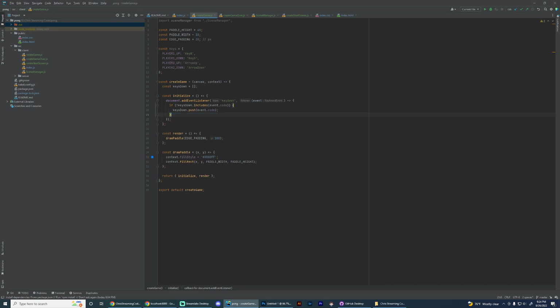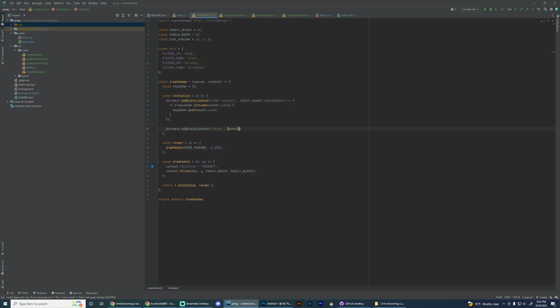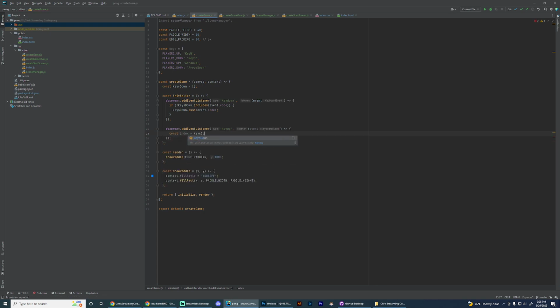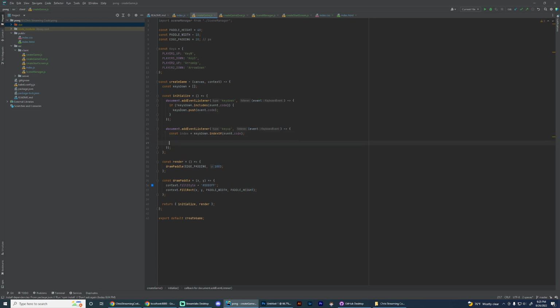And then on the flip side, when we let go, we want to get it out of that array. So we're going to do document.addEventListener keyup. And it's almost identical, except instead of pushing into it, we need to splice it out. So we're going to do const index equals keysDown.indexOf event.code. So this will tell us the index of this code in this array, if it's in there. If it's not in there, it's going to be -1. So if index equals -1, well, we return.